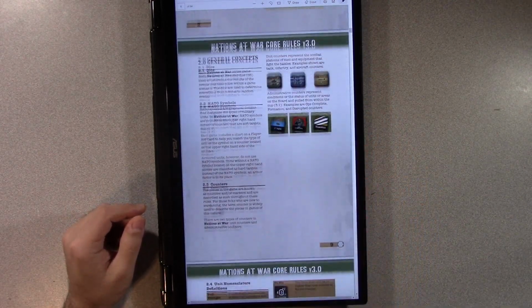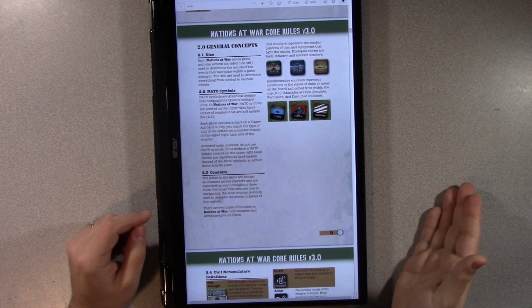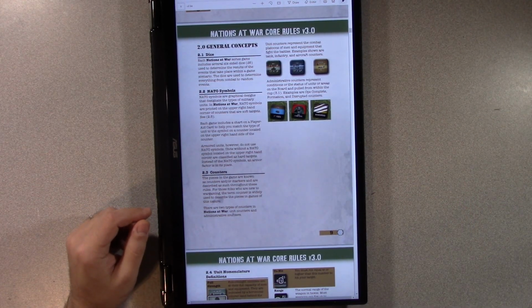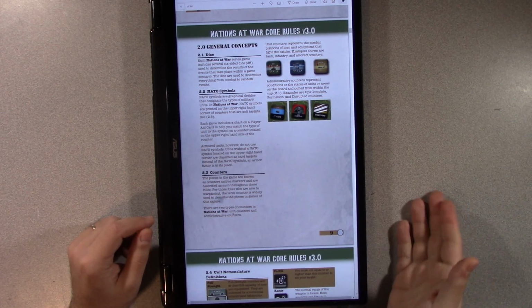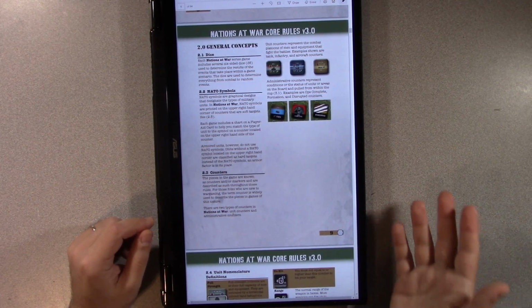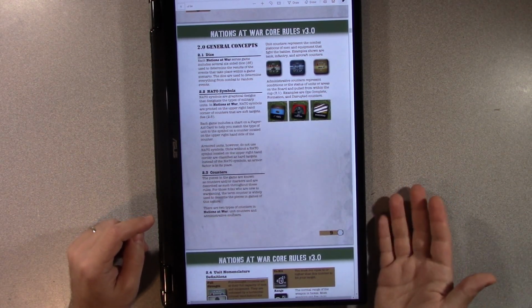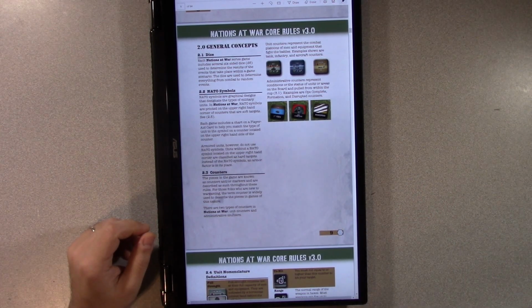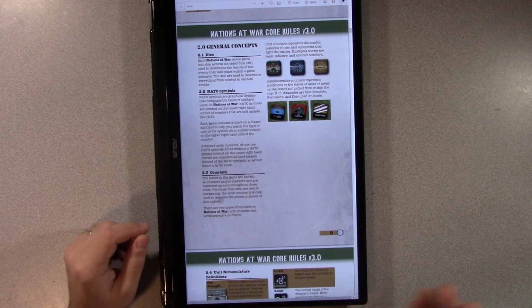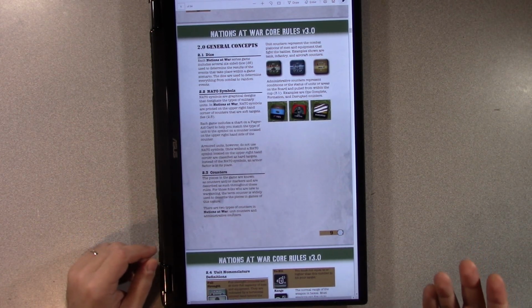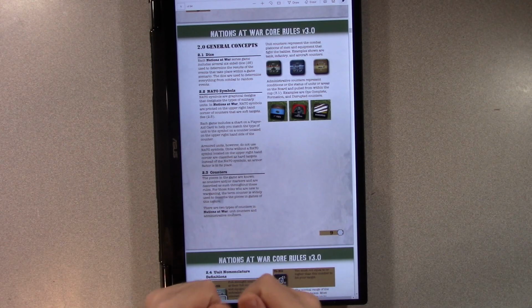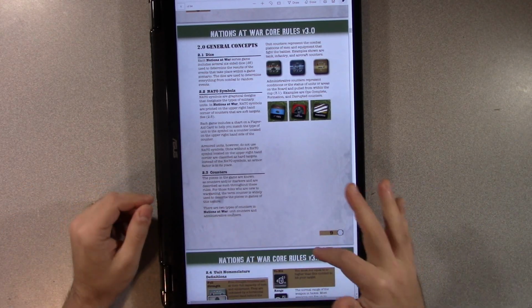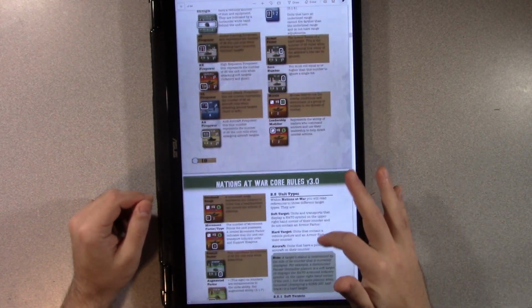And again, they do have the spiral bound as a separate purchase, which I wholeheartedly recommend, only because that lets you lay it flat. That is so convenient. When I bought the Lock and Load Tactical Core Rules 5 Spiral Bound, I don't regret that purchase at all. That was just so convenient to have. Get the Spiral Bound. But that's about it.